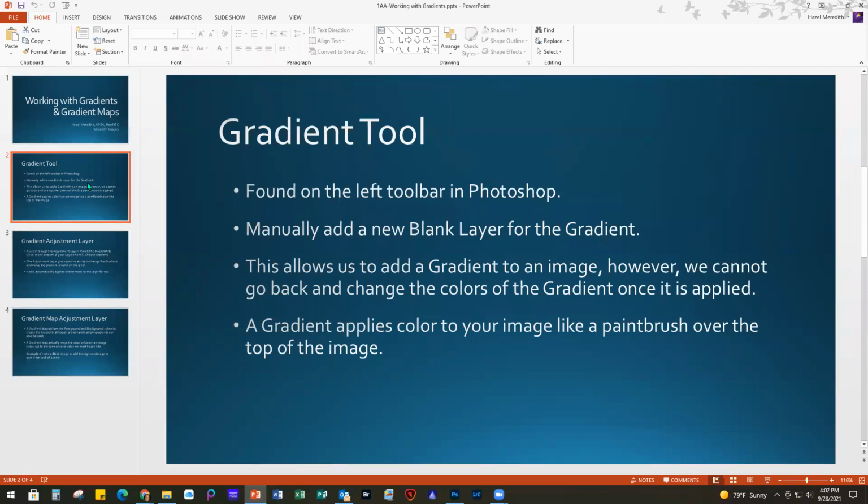First, we have the gradient tool, which is on the left toolbar in Photoshop. And these can all be done in Elements too, maybe in different locations though. So you would find the tool on that toolbar, and then you would manually add a new blank layer to add that gradient to. And this would allow us to add a gradient to the image. However, once we put it in there, we can't go back and change the colors of the gradient once it's applied. You would have to delete that layer and then reapply a different one. So a gradient applies color to your image, kind of like a paintbrush over the top of the image. It's kind of opaque, and then we change it by using blending modes and opacities, just like we do with textures.